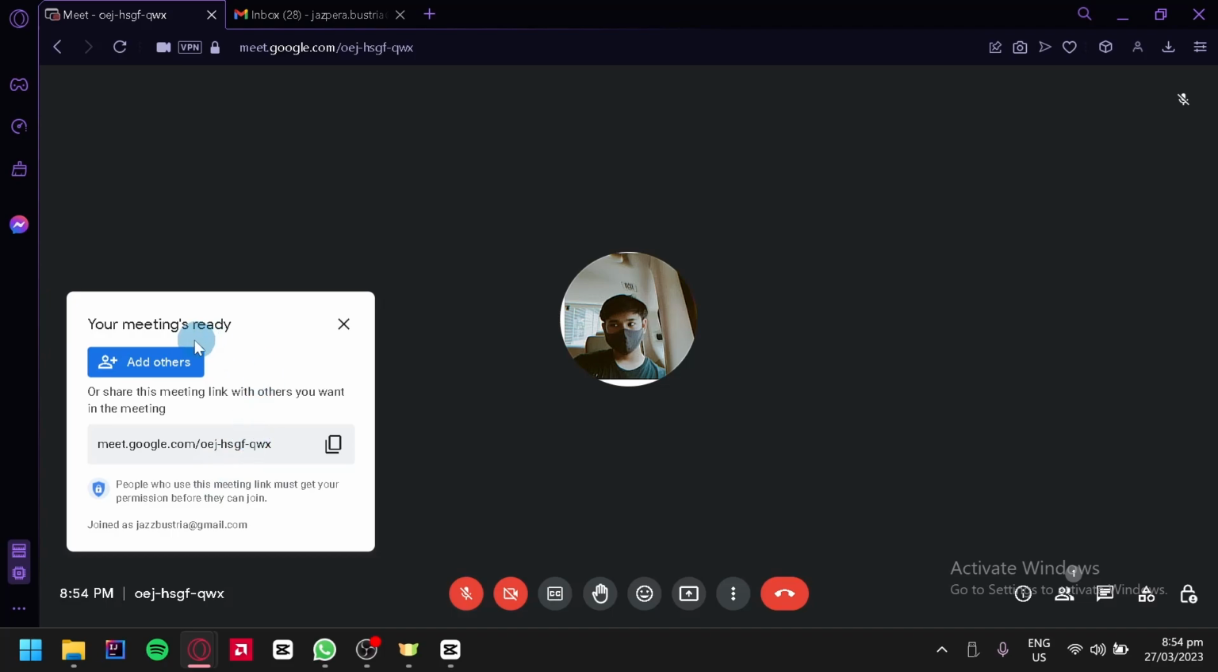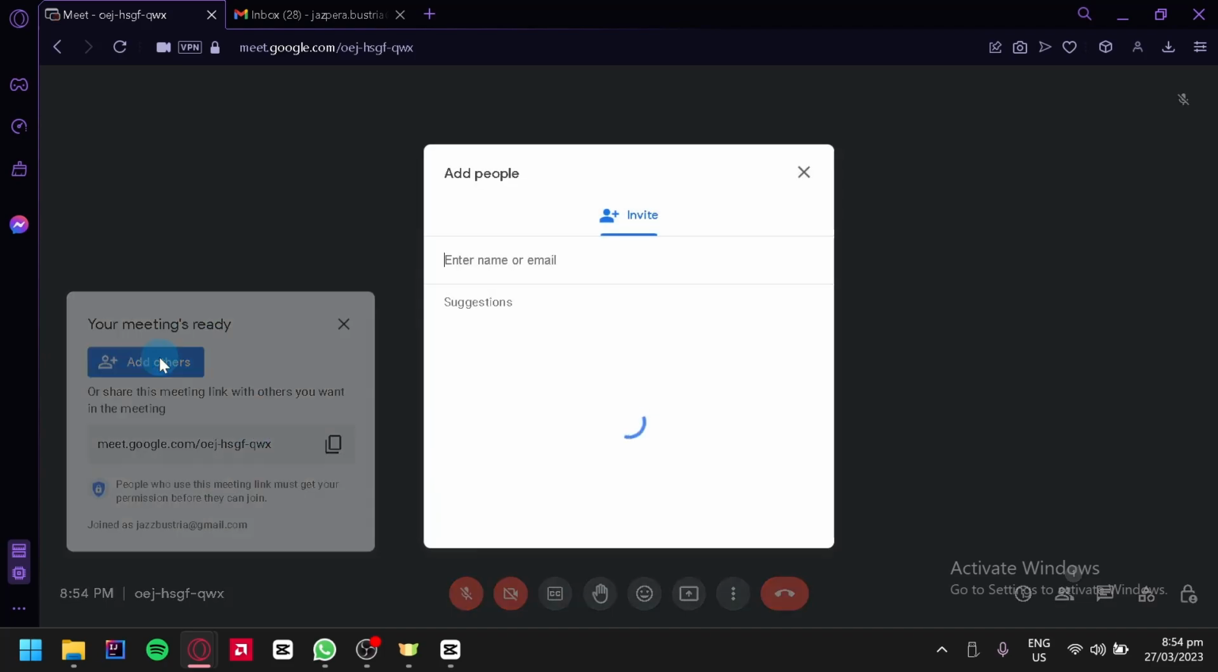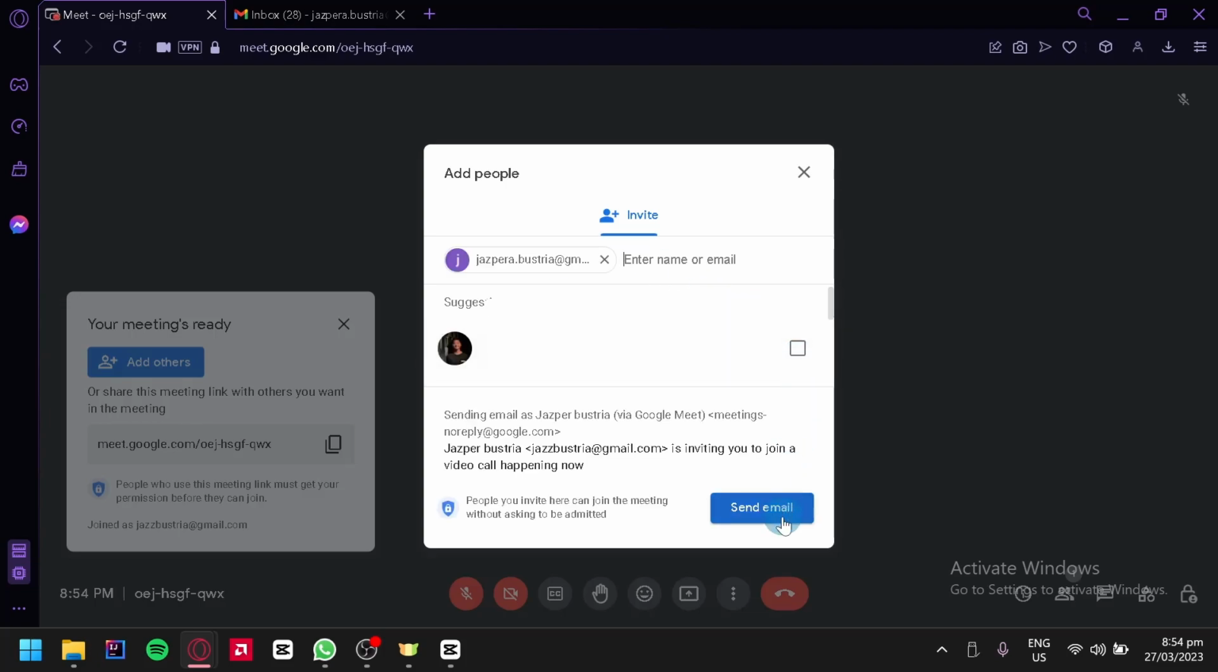Now what we're going to do is click on add others, and we're simply going to input the email of the person we want to add. For example, this account that I have over here, and we're going to click on send email.